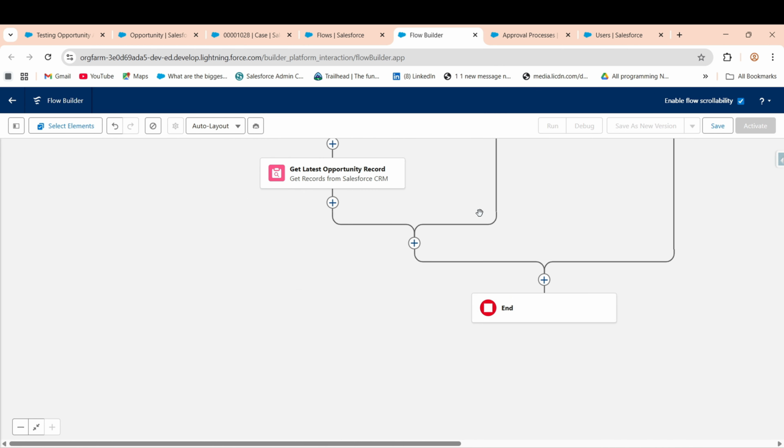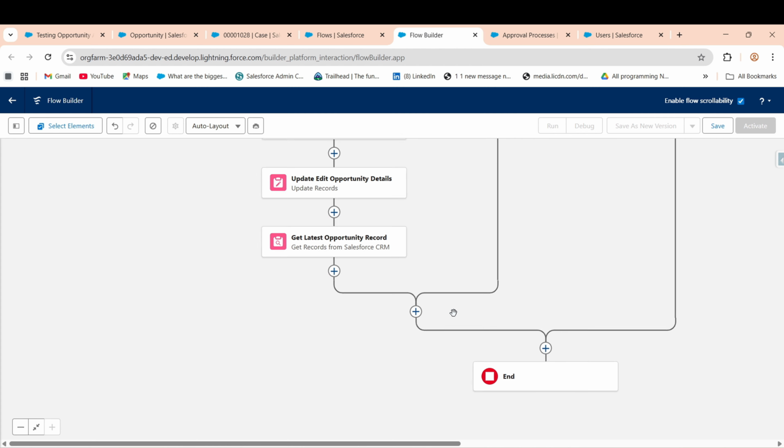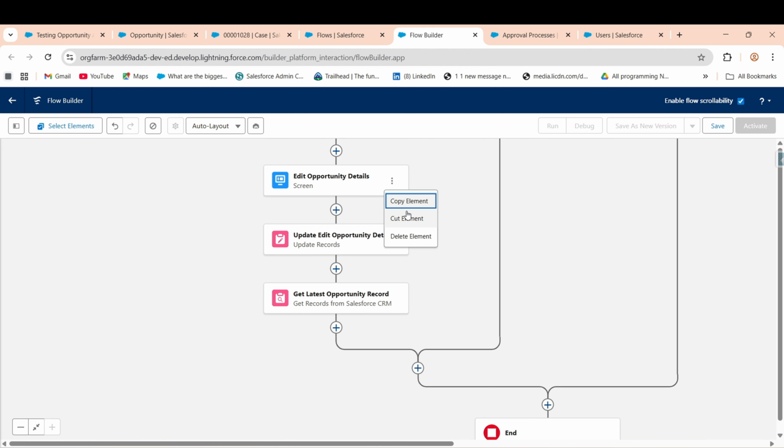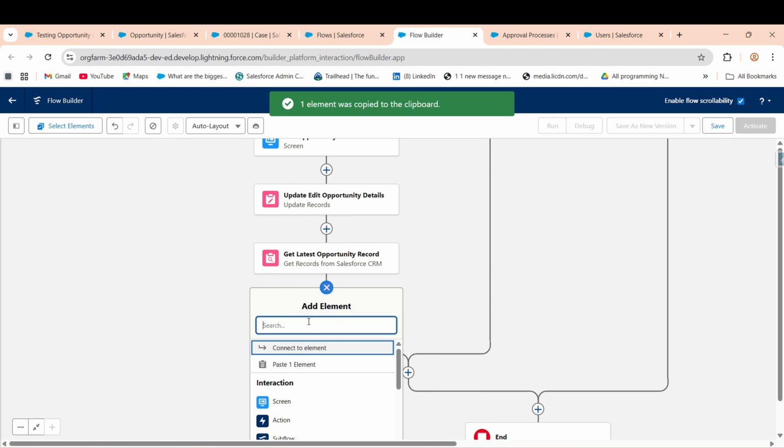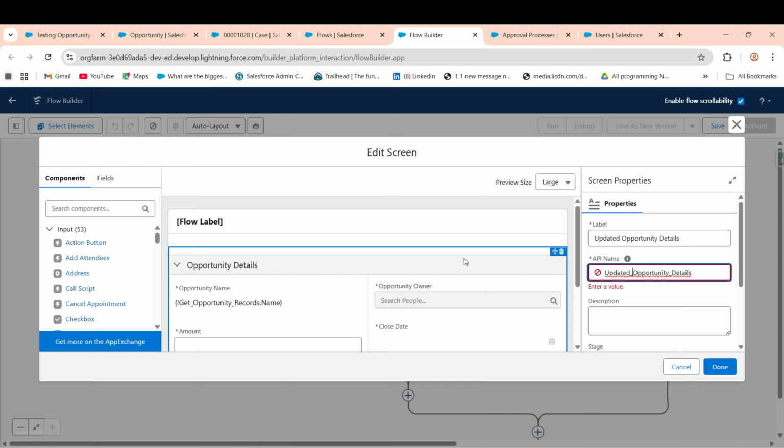After this, I want to show the updated record also over there, which our audit records will be updated. So simply you need to update the records also, or all the records will be read only. So what I'm doing, just copy this one and paste it here. Then rename it as update, edit opportunity, relabeling this as updated opportunity details. Just remove the one and add the opportunity details over here.